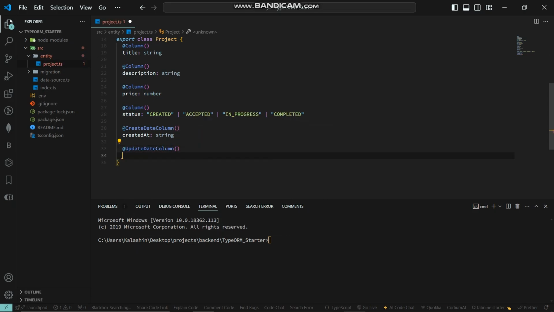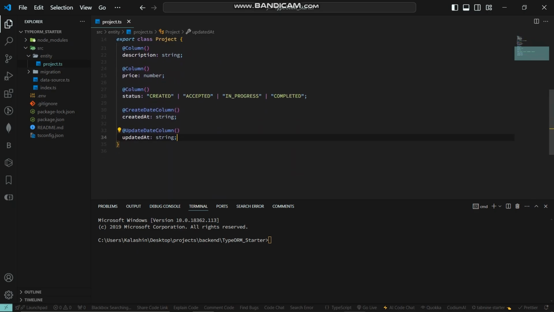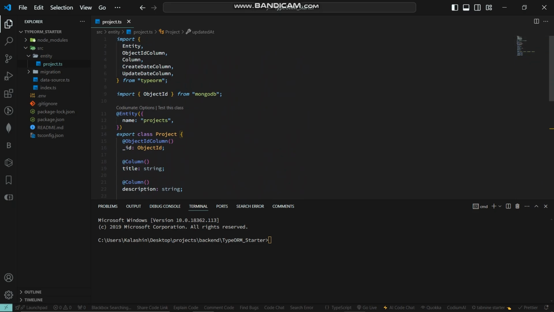Thus, we'll add two more properties on this class. First, a createdAt property and an updatedAt property. The createdAt property stores when the document was created, while the updatedAt property stores when the document was last updated, while ensuring that we use the right decorators on each of them respectively.